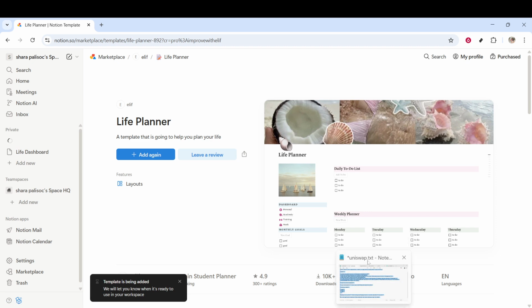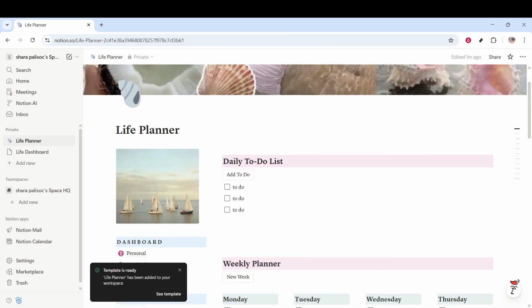Next, in the left sidebar, click Add a Page to create subpages for different areas of your life, such as work, health, or personal projects. Subpages keep related information together so you can dive into a focused view without cluttering your main dashboard. Give each subpage a clear name so you always know where things belong.